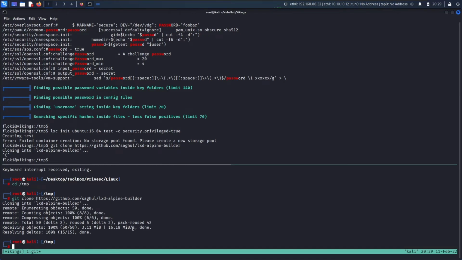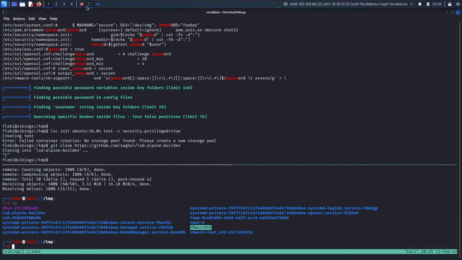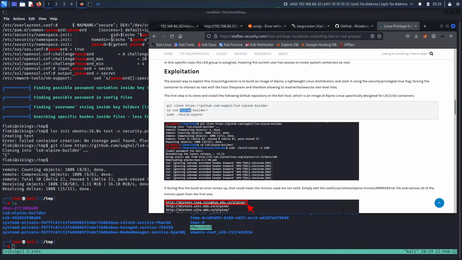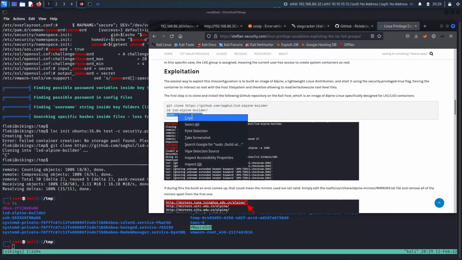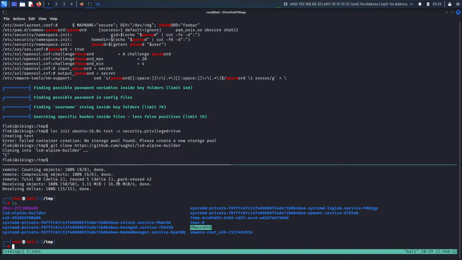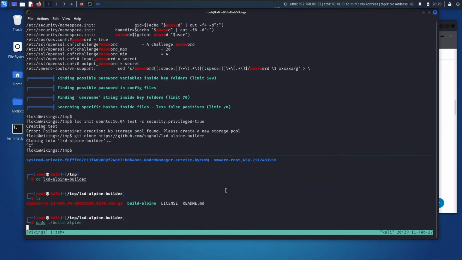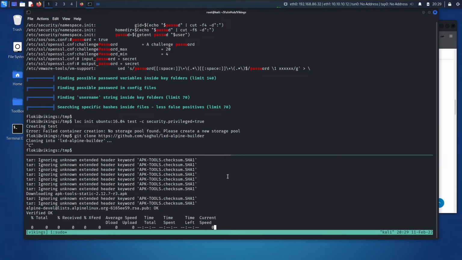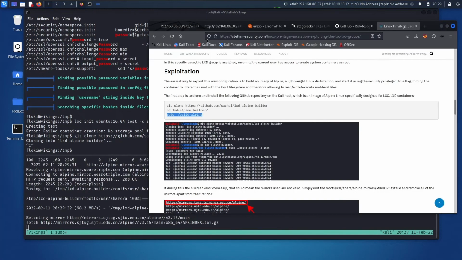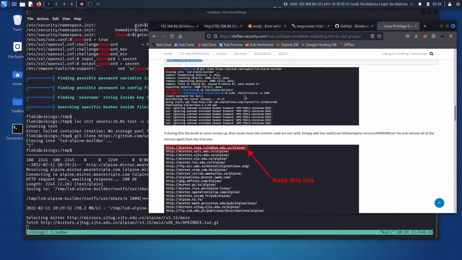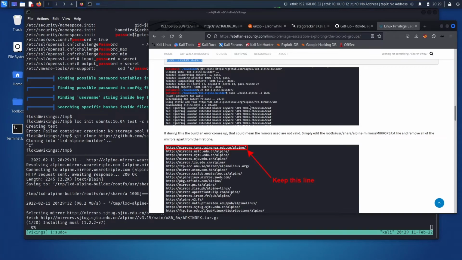See, okay, there we go. That's much more like it. We will cd into the directory and then run the build package. So we'll do cd the alpine builder. Oops, and we'll run the build. Okay. Let's see.